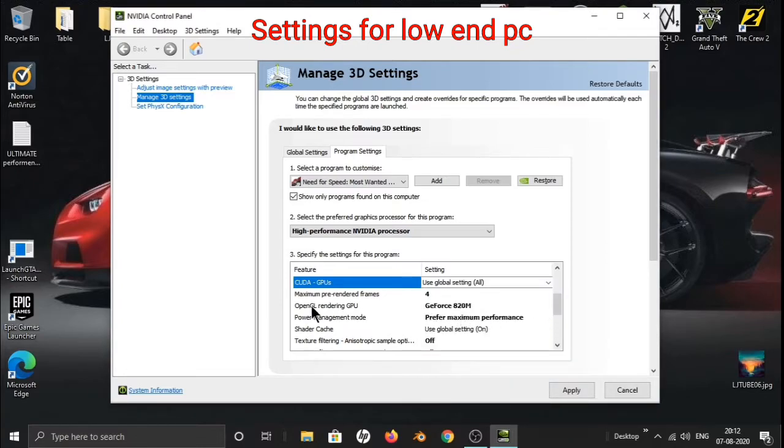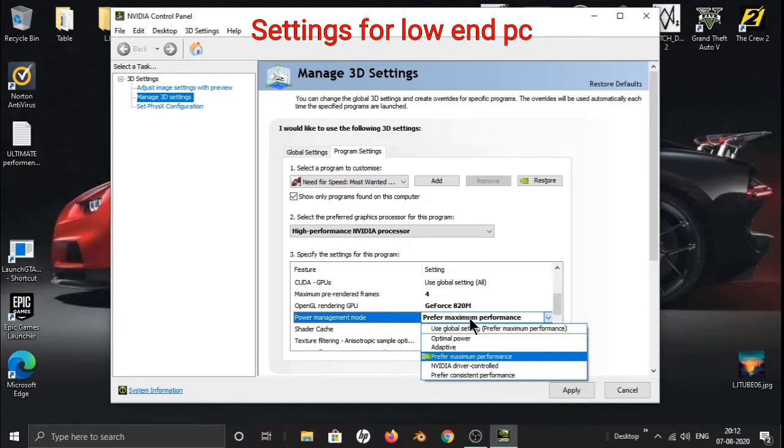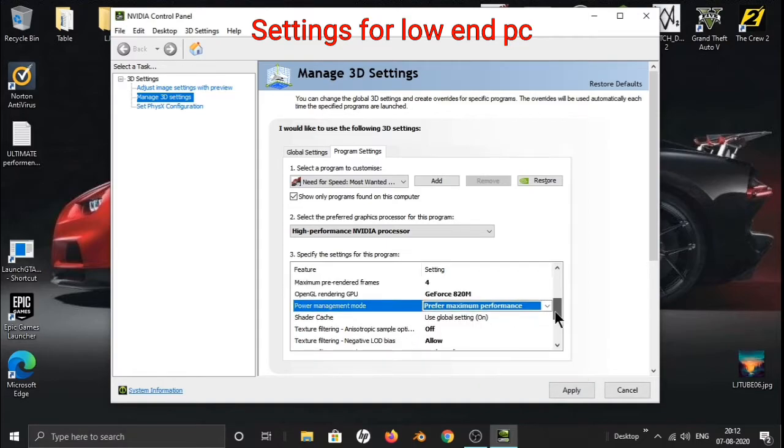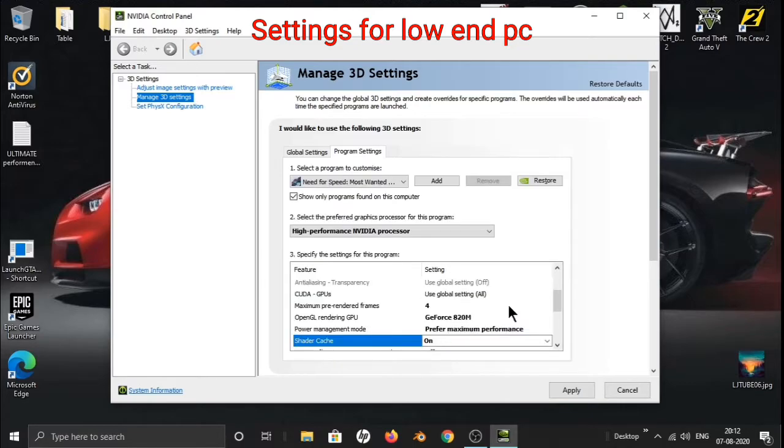It's all by default. And OpenGL rendering should be your graphics card. And power management mode should be prefer maximum performance. Never put prefer consistent performance because it gets so hot and performance decreases. So prefer maximum performance. And your shader cache should be on.